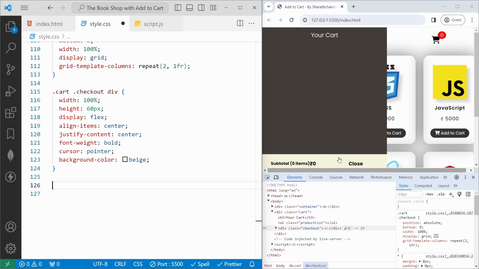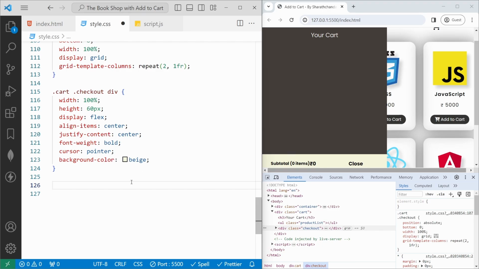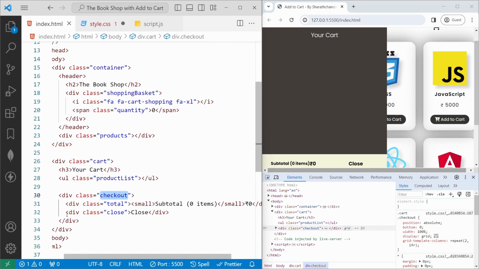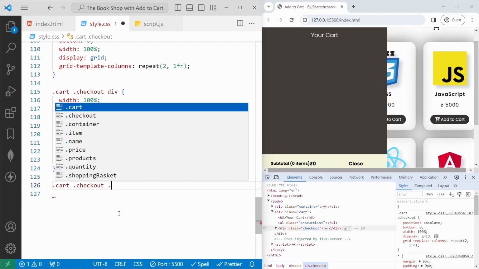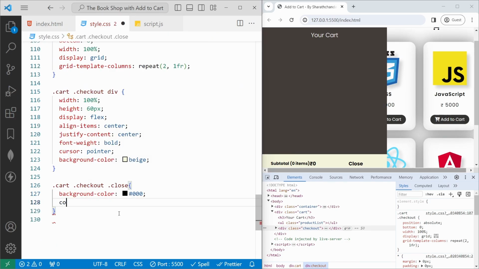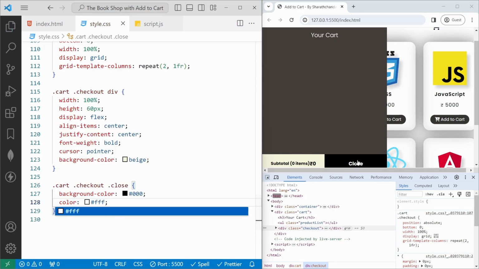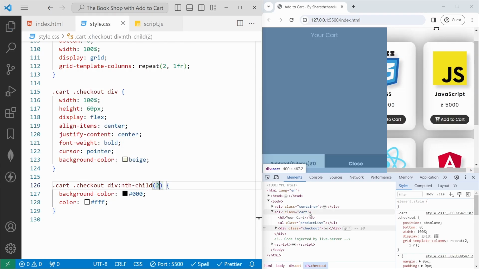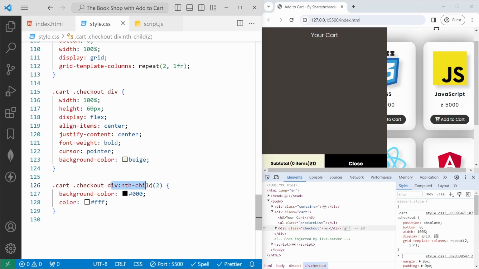Now we need to style this close button with a different color with the help of .cart .checkout. If I go here, we have the close here. With the help of close, we'll set the background color to black, and then color to white. Now we are able to see this. We can set it like this, or we can set this with div nth-child of second. If I save, the same should be applicable. We have a class, or we can directly do this with the help of nth-child. We can check which children we are going to add the styles to here.